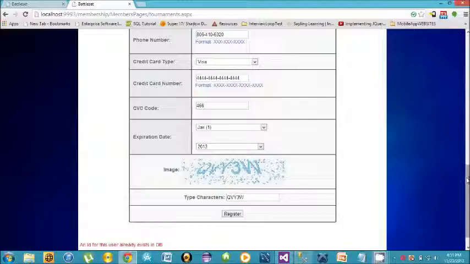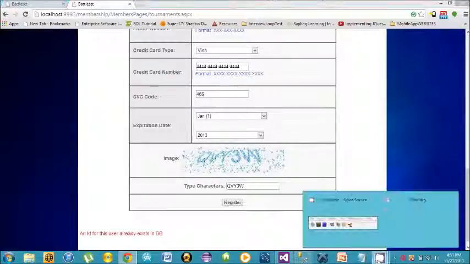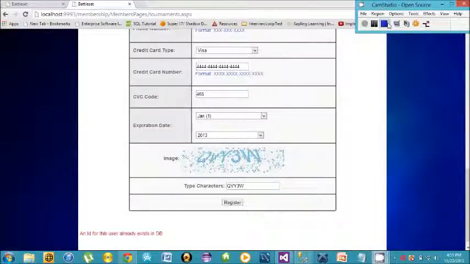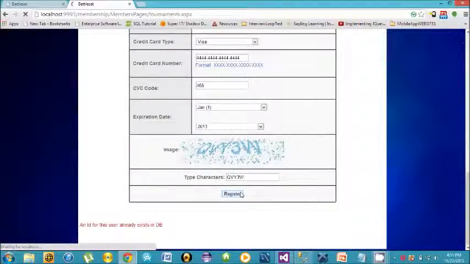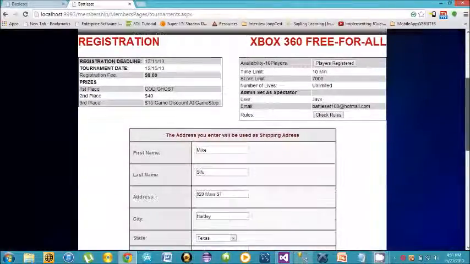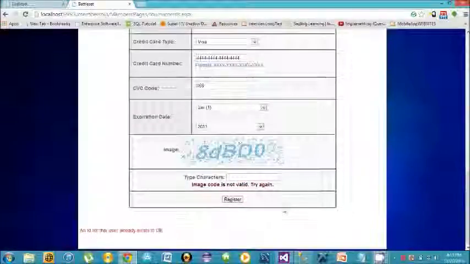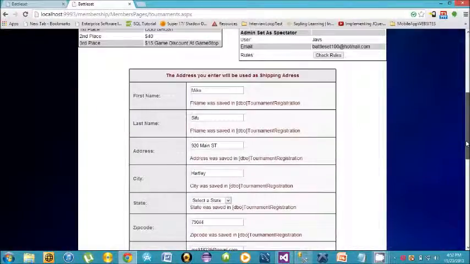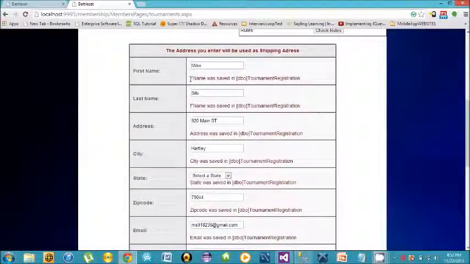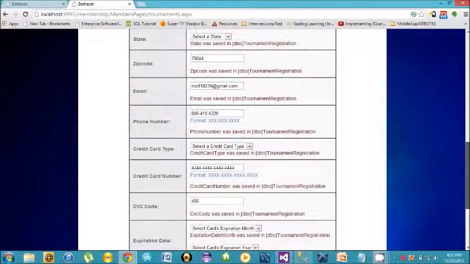And we'll go ahead and process this. We'll hit register, and I might have gotten my CAPTCHA wrong. Okay, let's try this again. Okay, and as you can see, everything was saved into the database, the tournament registration database, and everything is saved.